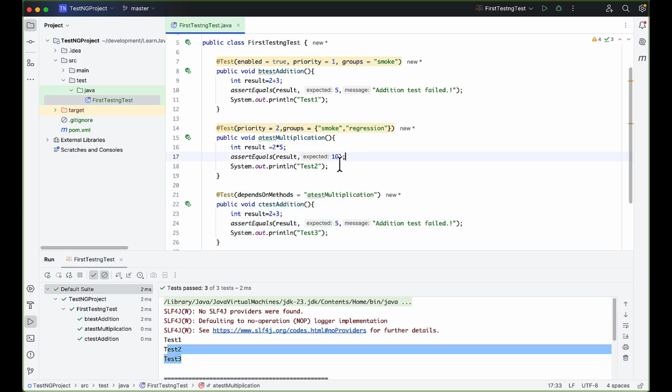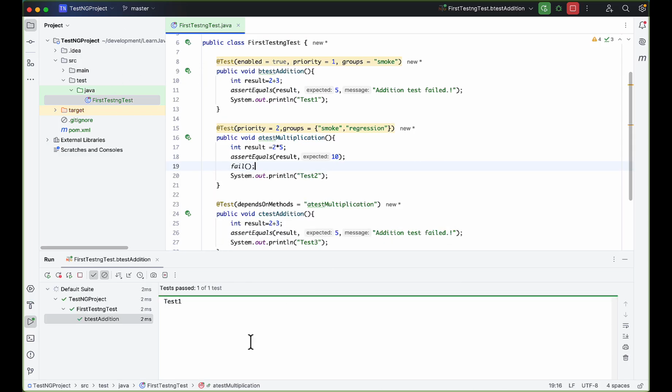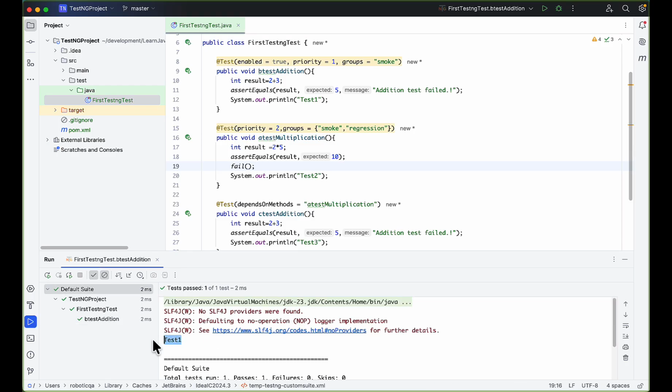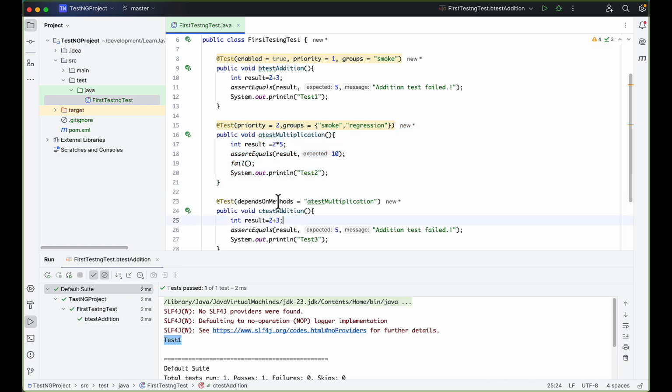And now let me make the second test case fail. For that I will use Assert.fail, and let's see if I run now. If you see, only test 1 is executed because test 2 failed, and the third is also not executed because it depends on method 2.